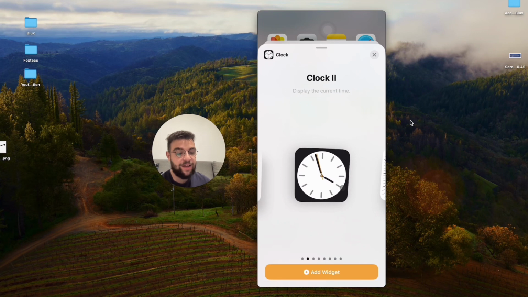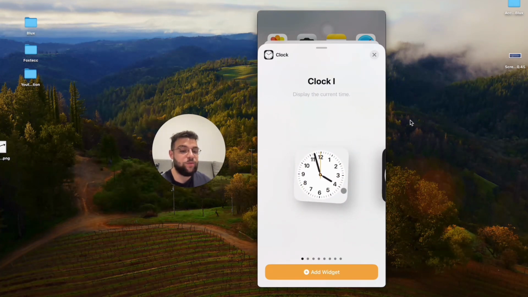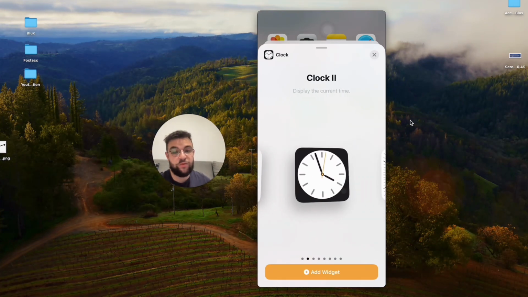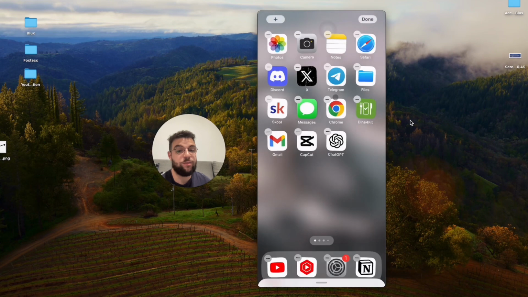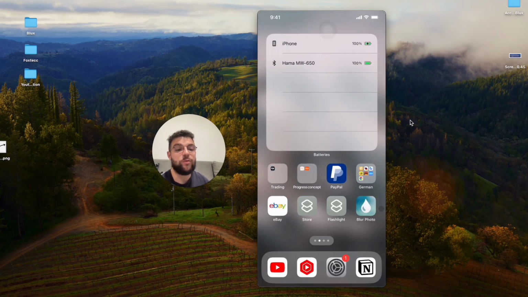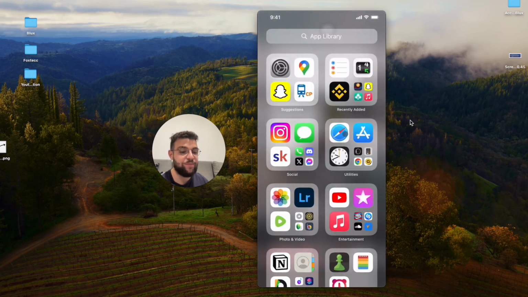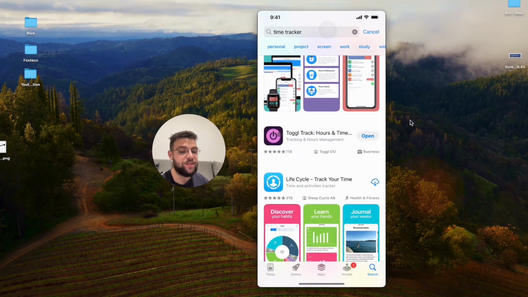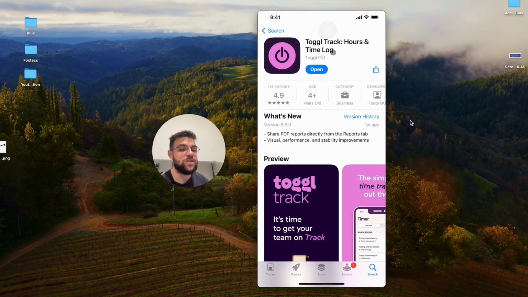And also in iOS 17.2, there's going to be a digital widget for the clock, so that's good. Of course, it depends on when you watch the video. In case the update is already available, you're going to have access to it. But for real time tracking or for more features, you will need to open up the App Store and look for some other apps. I, for example, like to use Toggl Track.